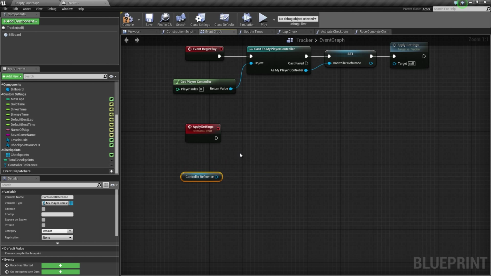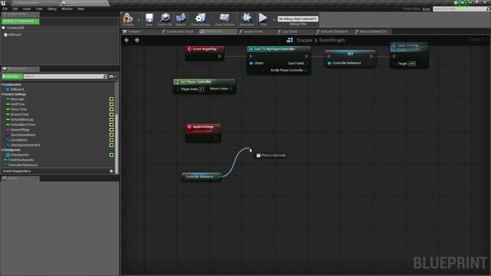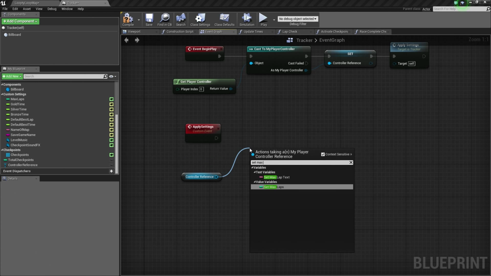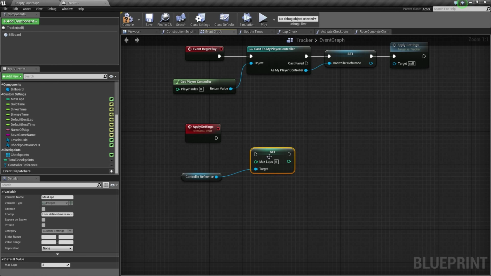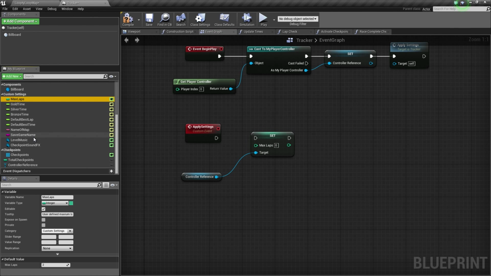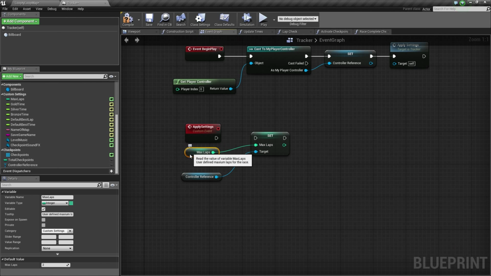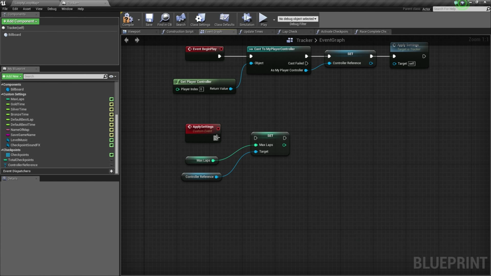And the very first thing that we're going to do is drag off of the controller reference and say set max laps. So inside of our controller, our My Player Controller blueprint, we created a variable called max laps. We're going to set that now. So let's set max laps, and we're going to set that to equal the custom settings max lap. So let's left click and drag that in and drop that on top. So whatever the user defines is now going to get passed over and assigned to our My Player Controller blueprint. So let's connect this up like so.